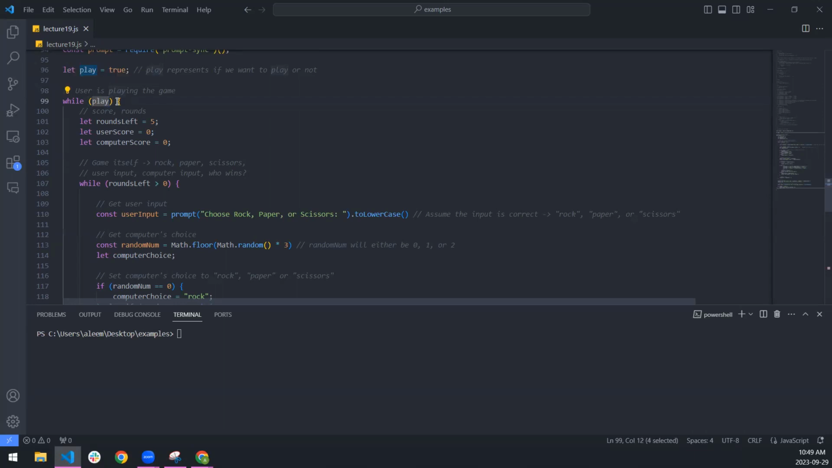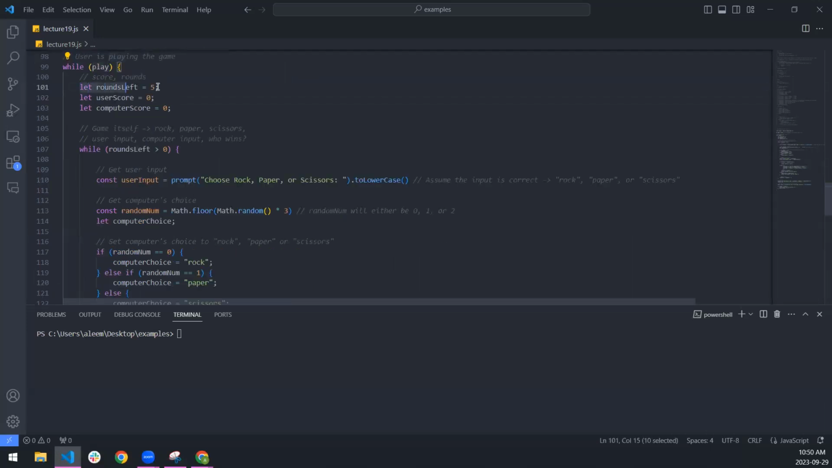And this is a while loop, which means that the whole game will run. And then we will go back to the beginning, right? So that allows for replays, essentially, as many as the user wants. Now, inside play, we'll set the rounds left to 5. So that tells us that we only have 5 rounds. And we'll set the user and computer score to 0 here.